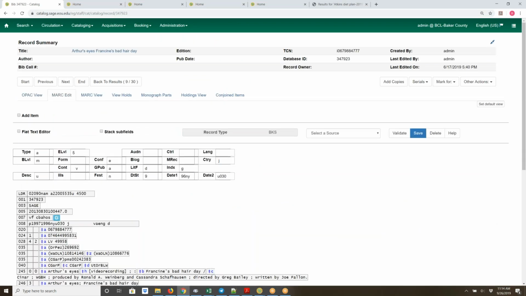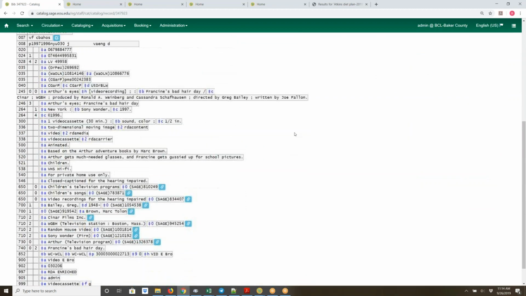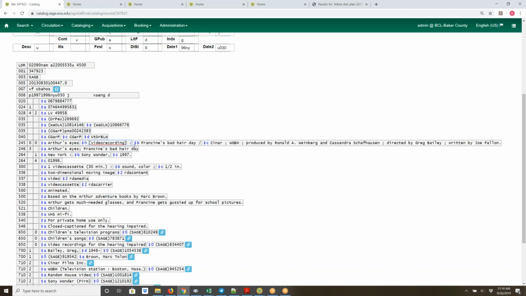I'll click on Edit. Okay. So we see here that there's an extra semicolon that serves no purpose. So I'm going to go ahead and get rid of that and the extra space.